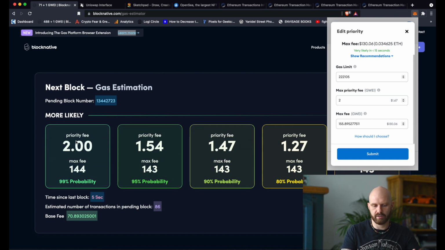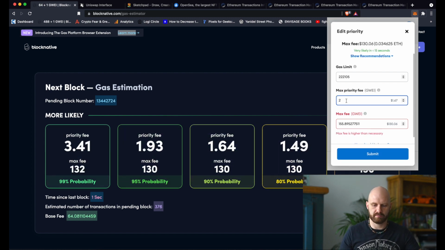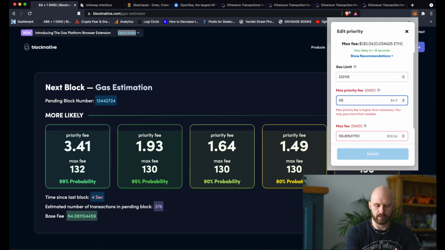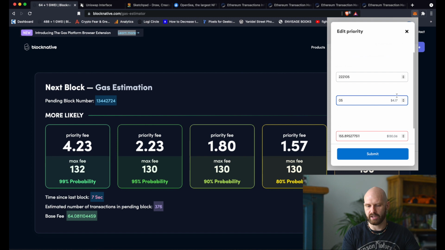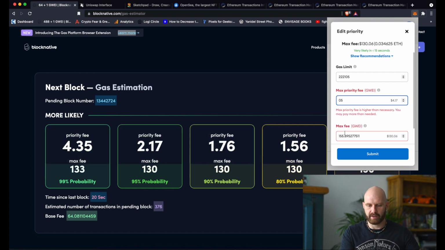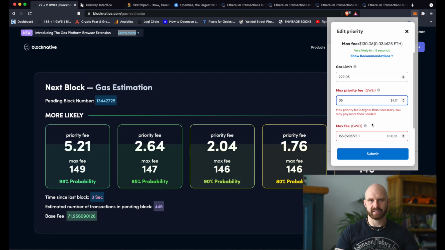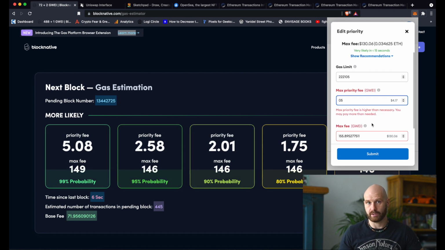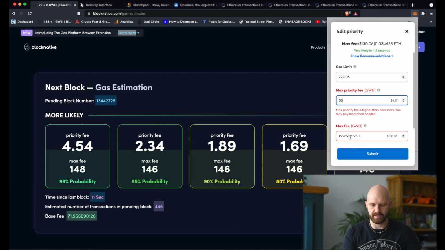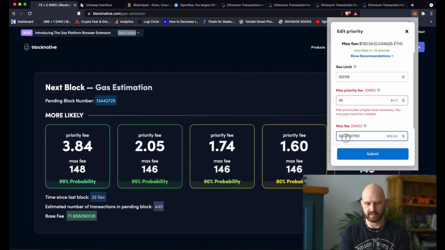And as you can see here on the website, the suggestion is that I leave it at 2. Personally, if I really want the transaction to go through fast, I would change it to 5. As you can see, it doesn't really impact the price much. And then we have our max fee, which is the most important number here, because basically that's the maximum overall cost of the transaction that you are prepared to pay. So at the moment, it's 155 Gwei, which would be $130. As you can see here, the suggestion is that 148 should be sufficient. So I could just change that to that.